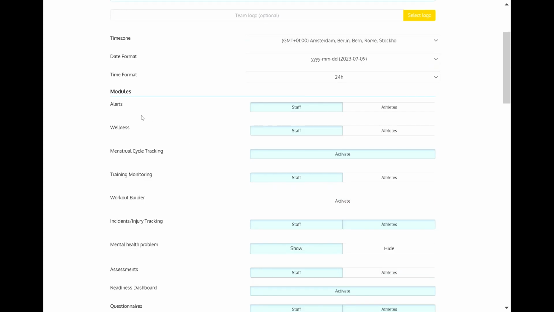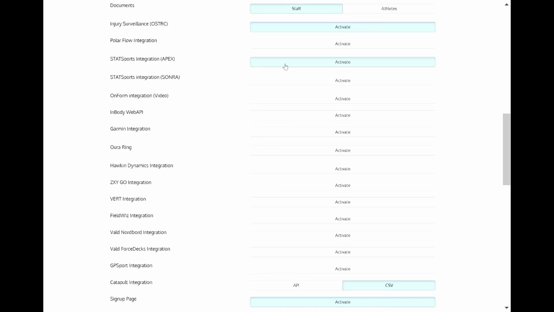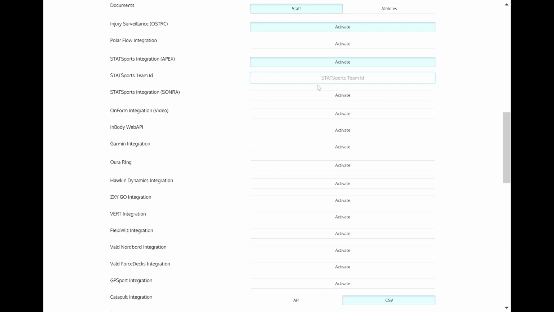Here you can activate the different modules. To activate a module for either staff or athlete, click the button. When the button is blue, it means it's activated. You can deactivate or activate modules anytime. To activate an integration, click on it, Activate, and enter the information if it's an API.